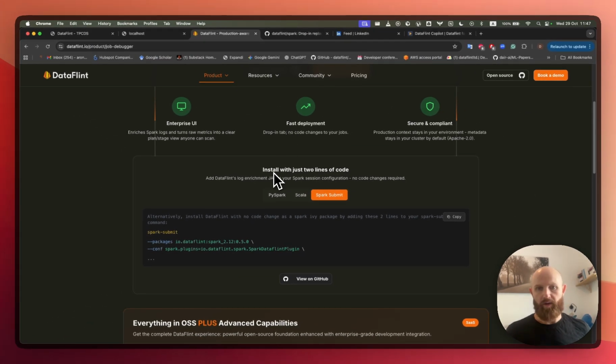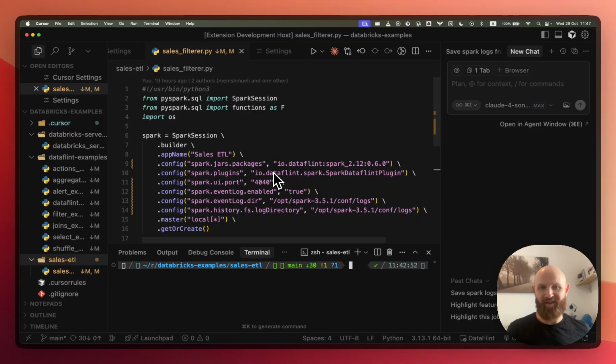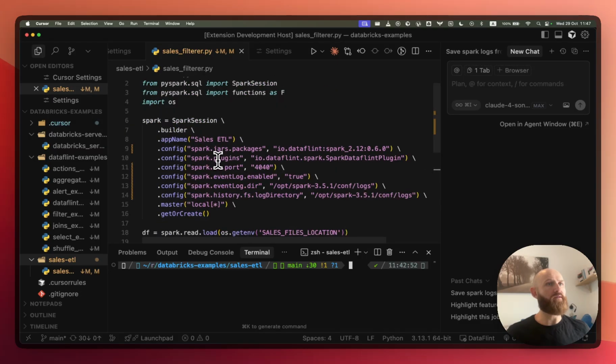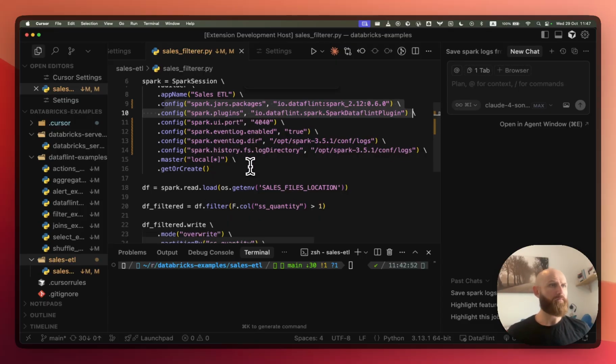So let's open up Cursor. That's my IDE of choice. And let's see how it works. I have a basic ETL, here are the 2 lines of code that add the latest DataFlint jar. Here I configured the Spark Web UI, the port, and also the history server that I'll show later.